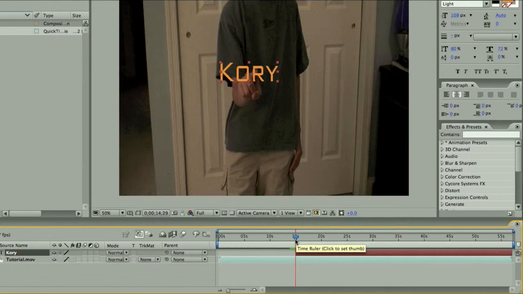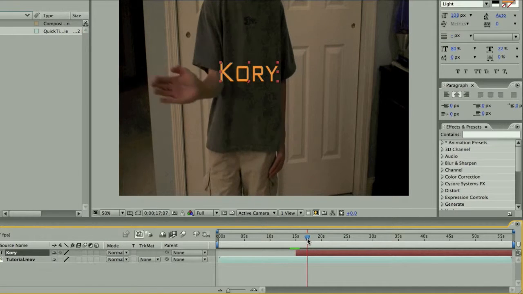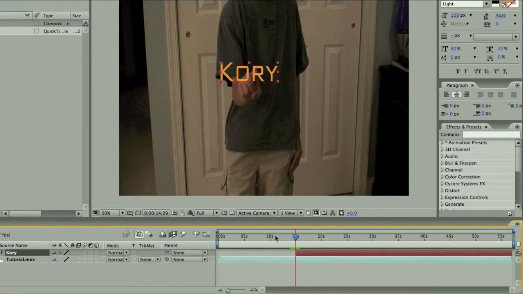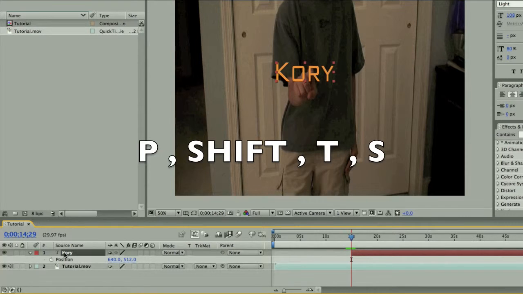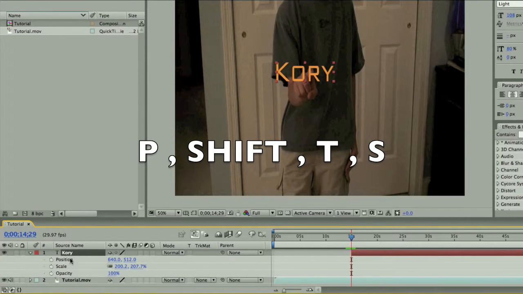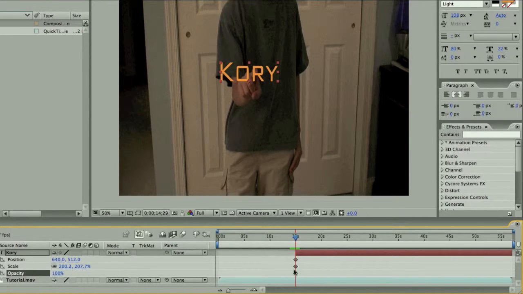But what I actually want to have it do now is animate it, so if you can see my hand, it kind of swipes it off the screen. And the only way to do that is to add keyframes. So make sure your text layer is selected. Press P, hold down the Shift key, and then press T and S. Now you want to check the little stopwatches next to all of them, which will create keyframes.